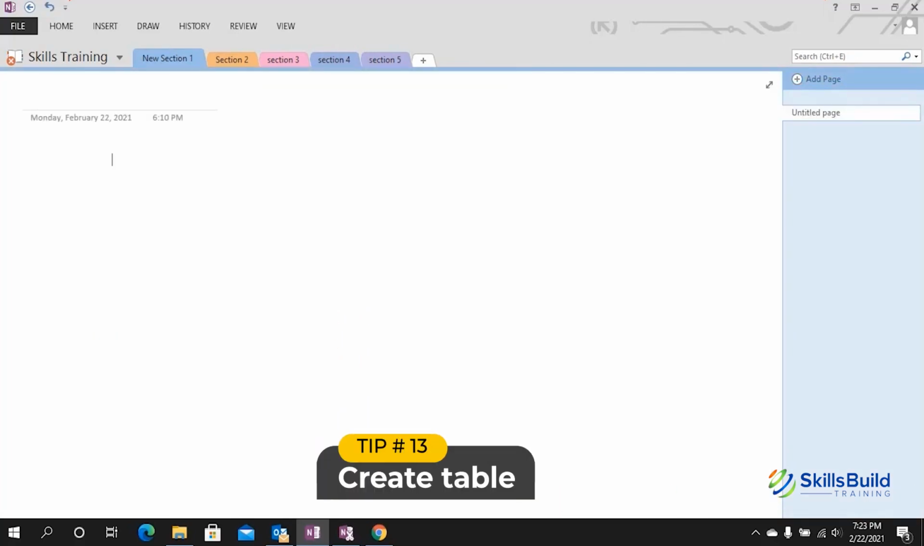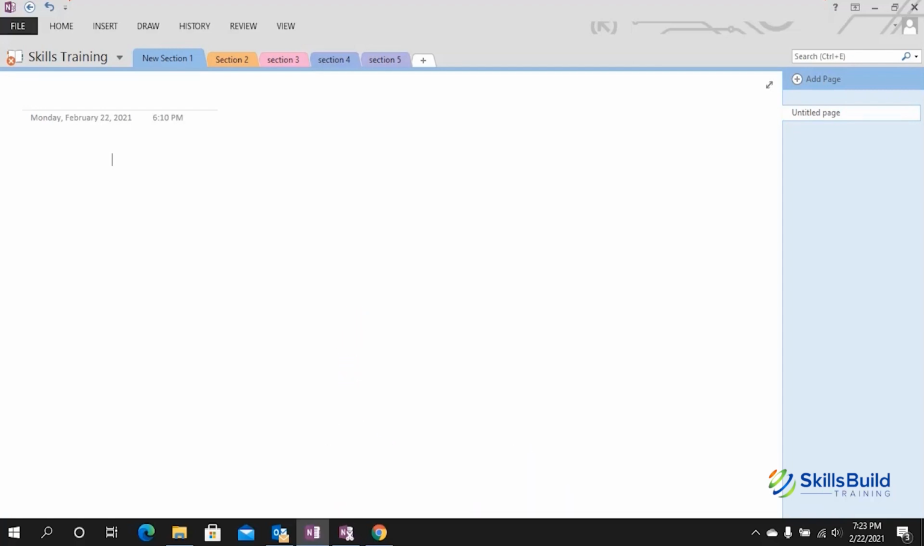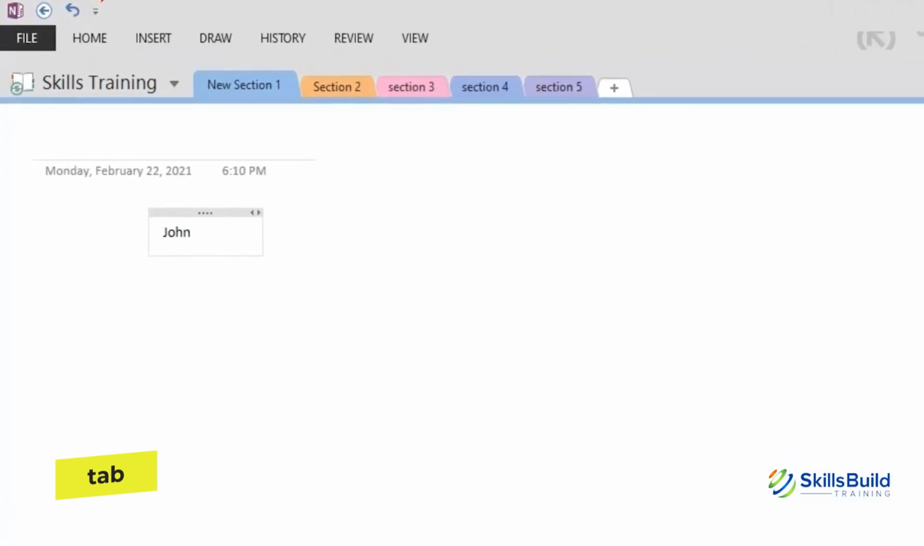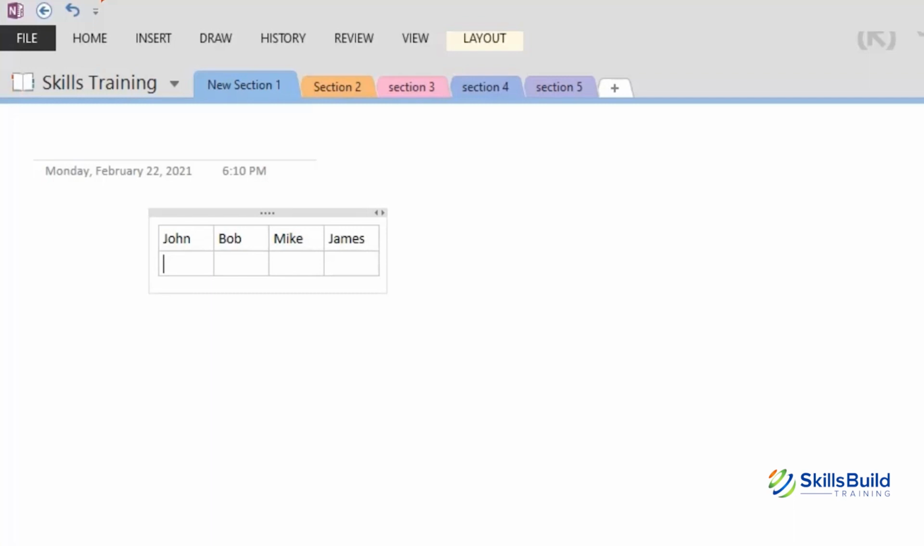Tip number 13. How to quickly create a table. Tables are essential when working with a note-taking app. Well, to quickly add a table to the text, you have to type a word or line and then press the tab key. So for example, if I write here John, press tab, it would add a column. If I write here Bob, hit tab, it would add another column. If I write here Mike, hit tab, it would add another column. If I write here James, and then instead of pressing tab, if I hit enter, it would add another row.